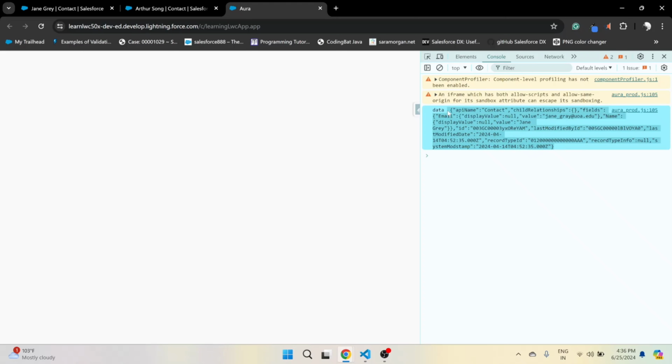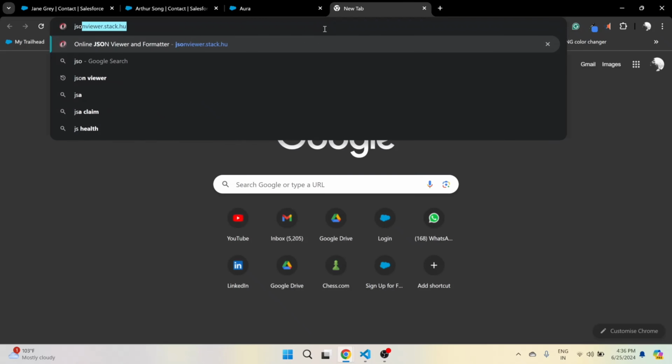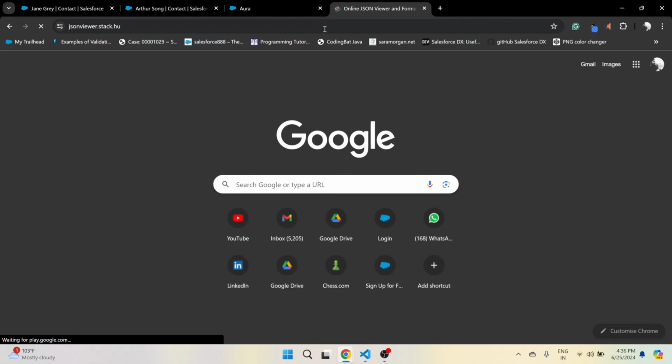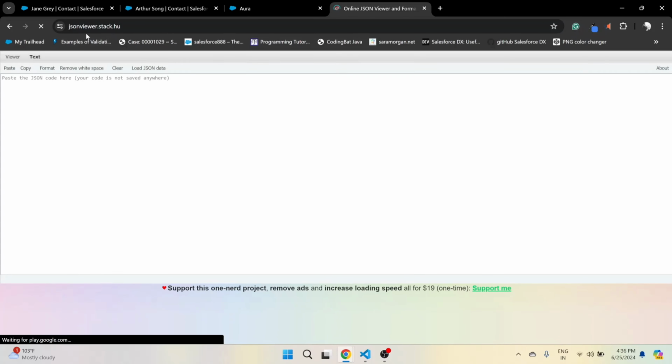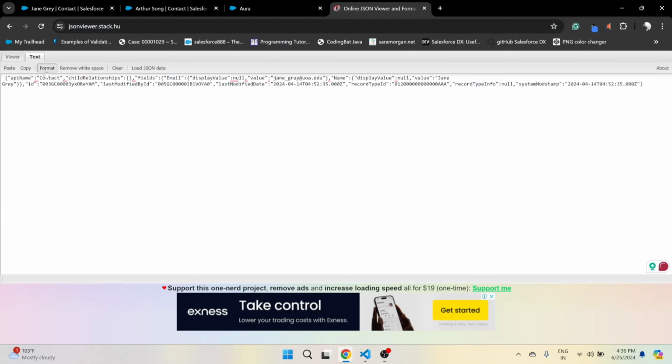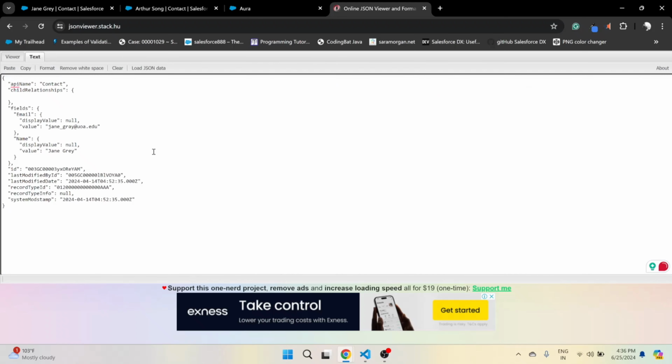To make it even more readable, on Google we can use any JSON viewer. Usually I prefer this JSON viewer, but you can use any JSON viewer out there. You can just paste it and format it. And here, if we want to get the data, we need to fetch the fields key. Under the fields key, we fetch the name of the field, and then use the dot notation and use value.